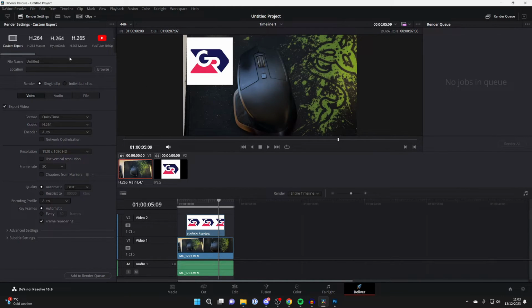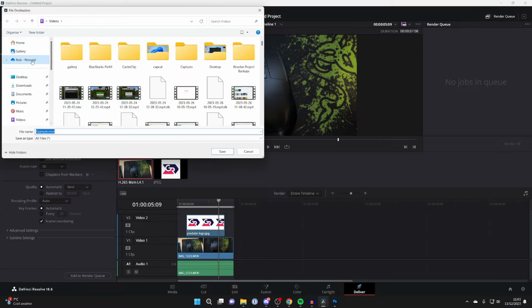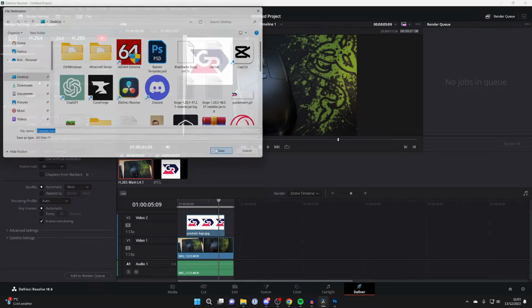Then head over to the left here. There are a few different sort of templates here, but we'll just use a custom export. And then you can name it. So I'll name this example. You can then choose the location of where you want to save it to. I'll just put it into my desktop, just like so, and click on save.